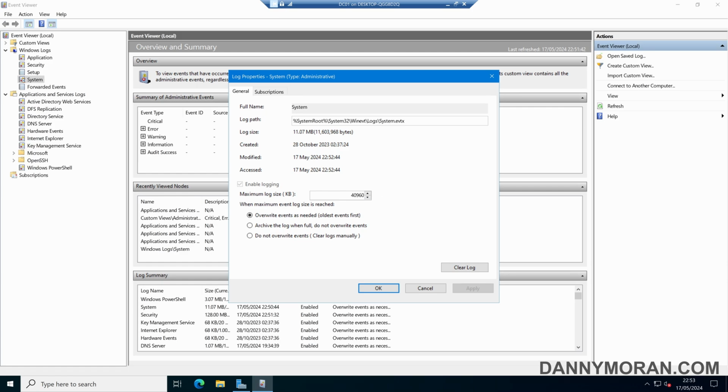Now in theory, the maximum value this can be is 4 gigabytes. However, Microsoft don't recommend you set this any higher than 300 megabytes, as at 300 megabytes, that's when you start to have really slow loading times.